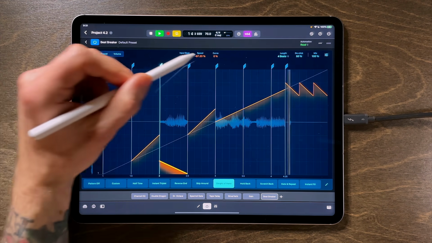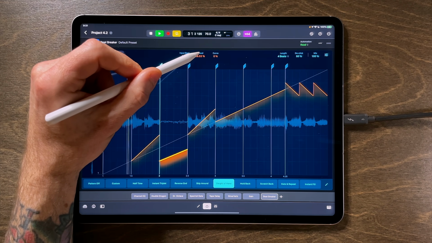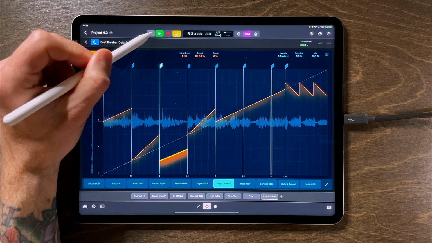My Logic Pro rules. My Logic, my Logic Pro rules. My Logic friend, my Logic Pro rules.